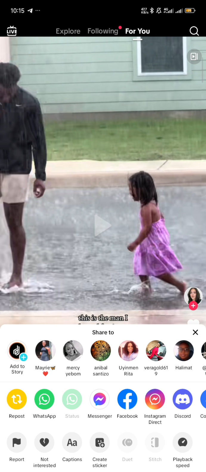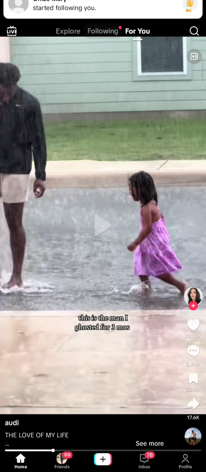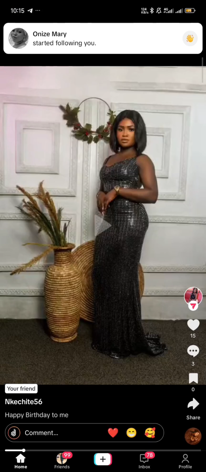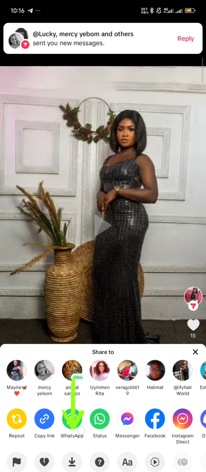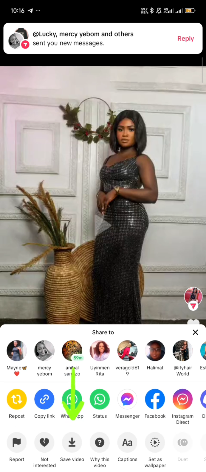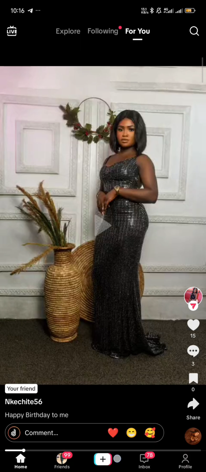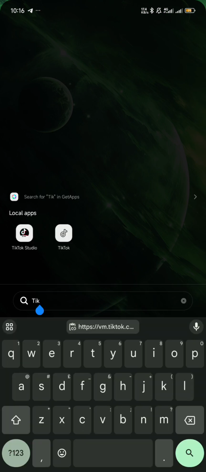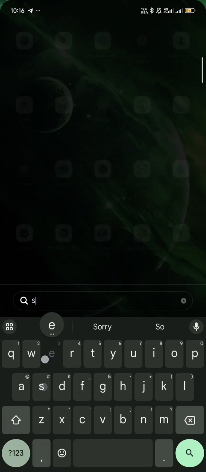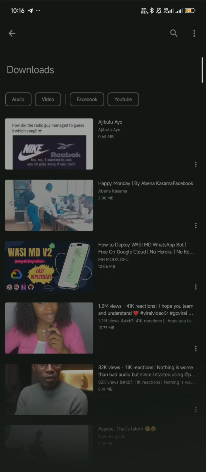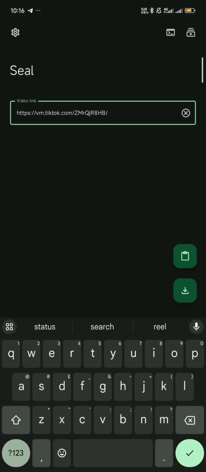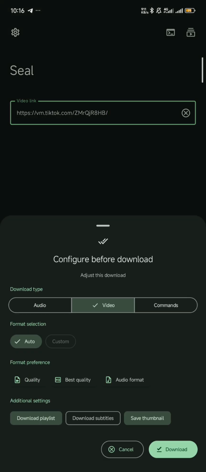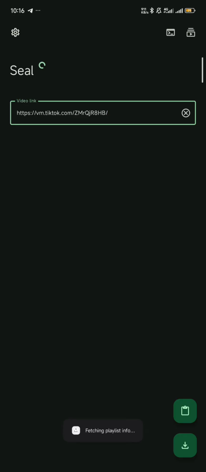So what I'm going to do is get the link, copy the link. A video like this is downloadable. You can see the download option right here. You can see download video, save video, but the previous video you can't download. So for such a video, we'll come back to Seal. That's the name of the application we're using. We'll go back, paste the link here, then I'll click on download, and all I need is just the video, so it will fetch it for me.